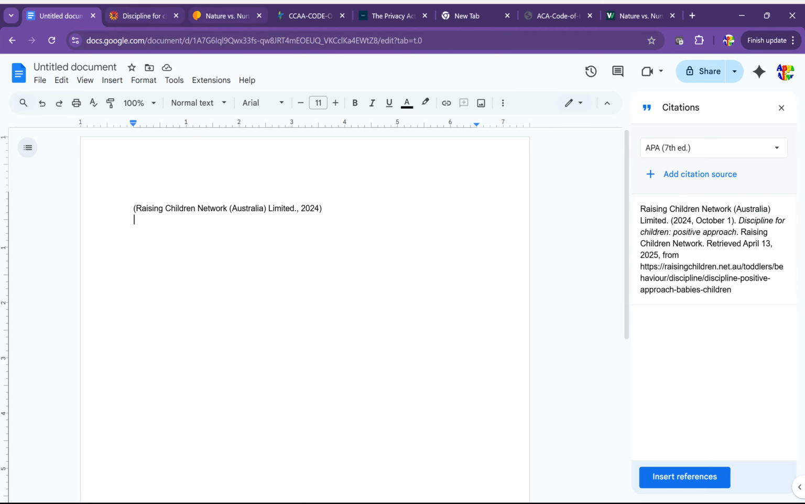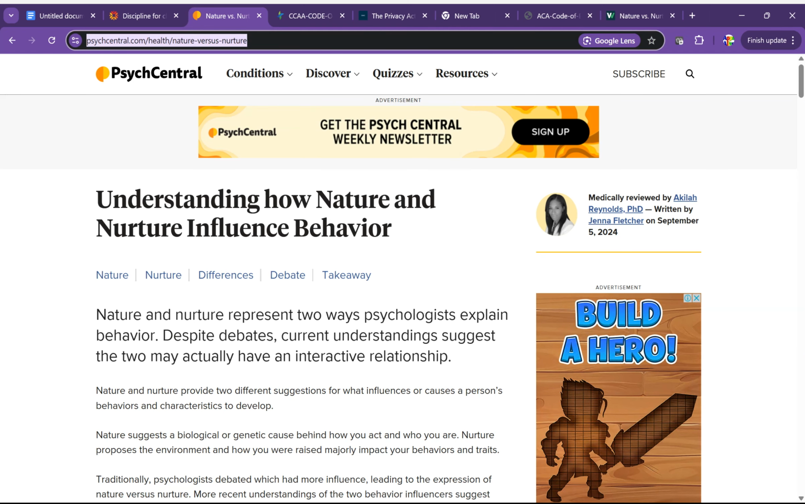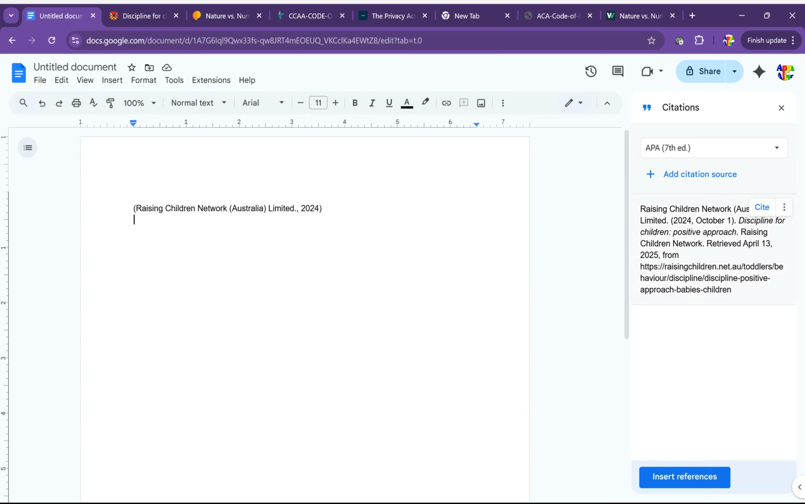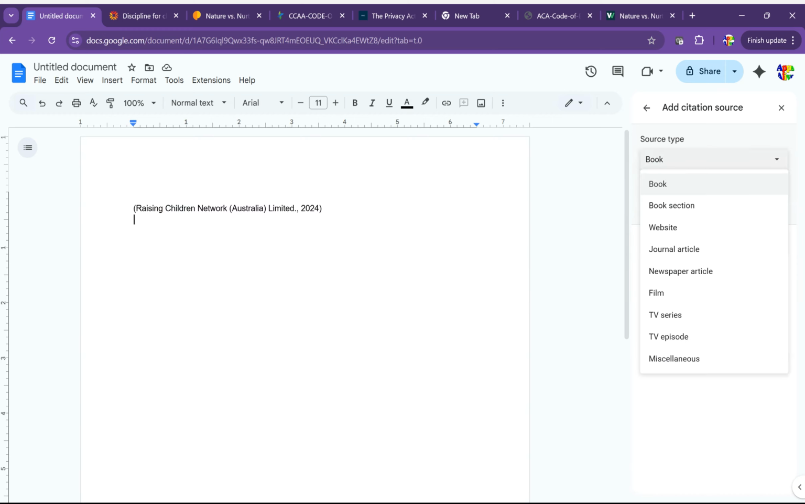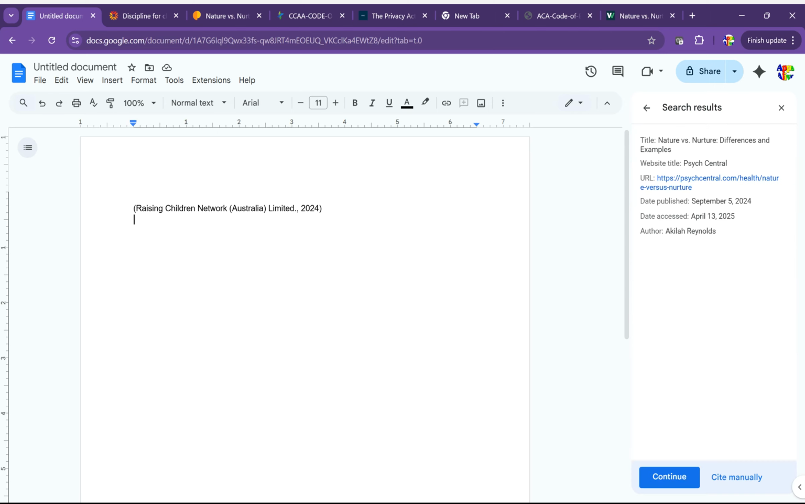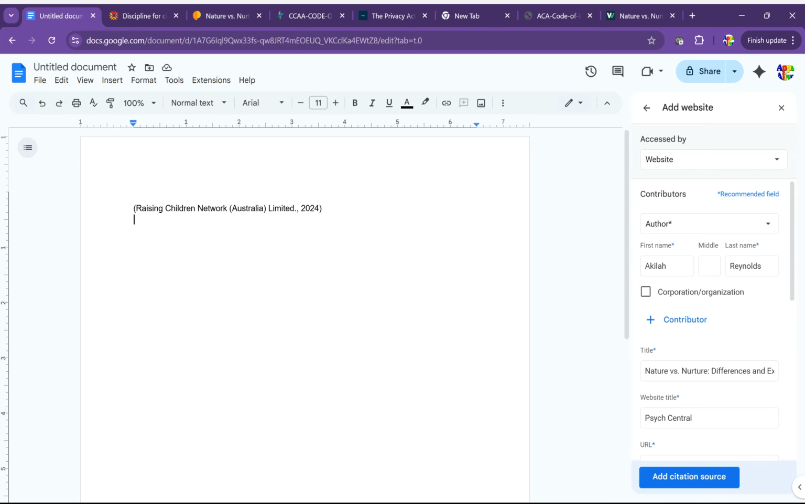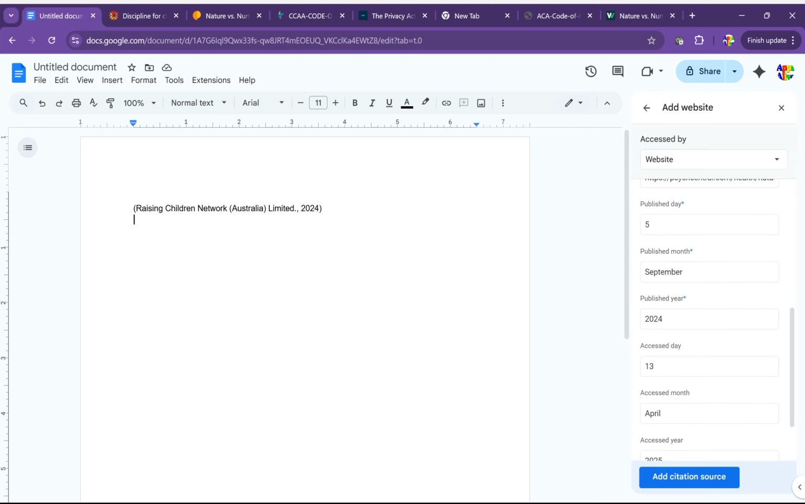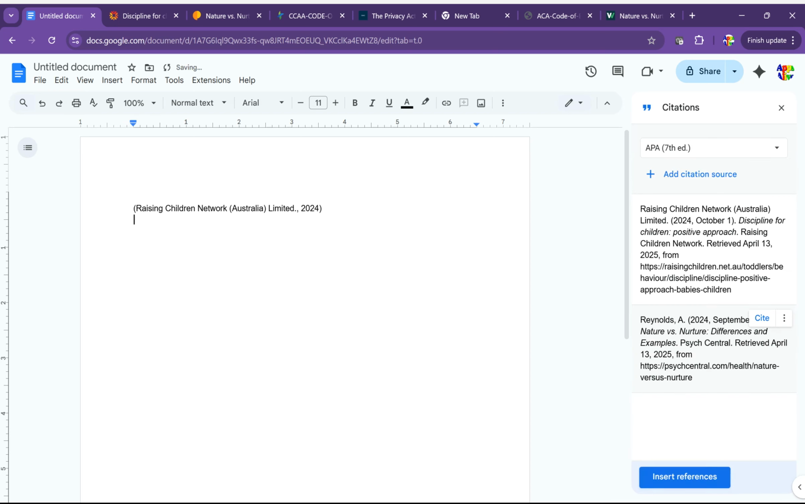So that's one tab. The next one we're going to look at is this one. We'll copy and paste that again, come over here and add citation again, and it's a website. We'll pop the website URL in there and hit search, and that one's nicely populated everything for us, so we don't need to add anything to that, which is wonderful. Then we can just click Cite on that, and it adds that to the document.